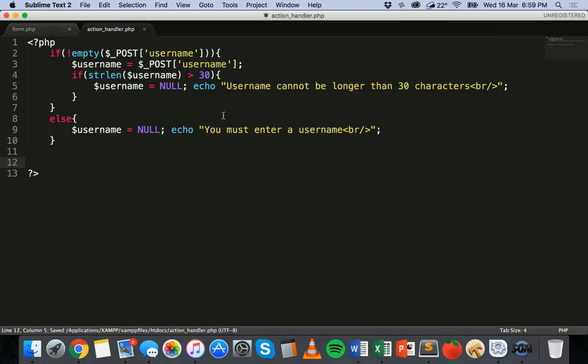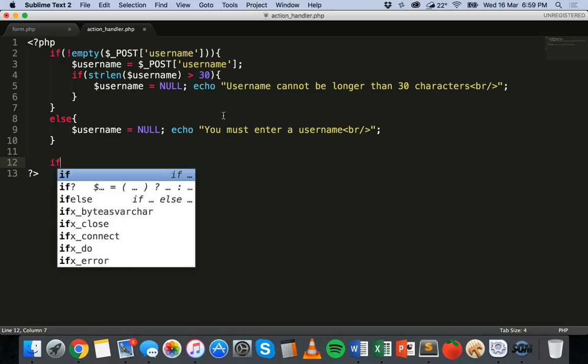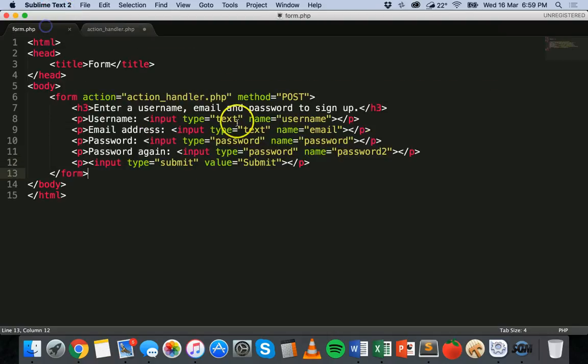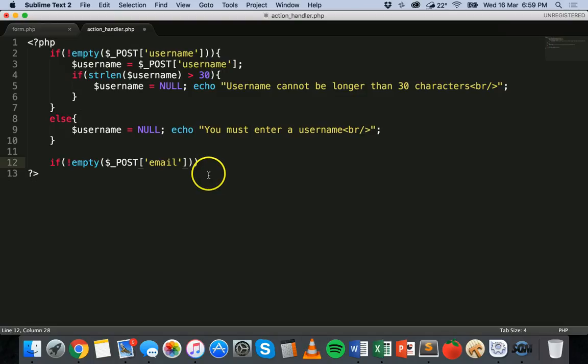All right, let's move on to the email address. So now we need to check if the email address field has been left empty or not. So we'll say if not empty. All right, so if not empty, then in brackets $_post email. All right, so we called this field here, this text box, we call that email. So we'll say email there. If it's not empty, $email equals $_post email. All right, so the email address will be stored in the email variable.